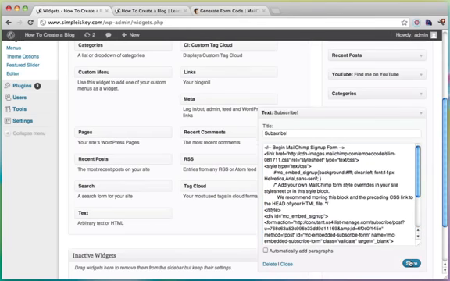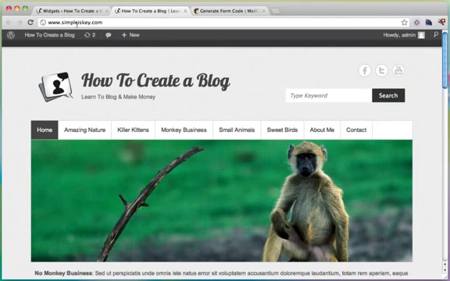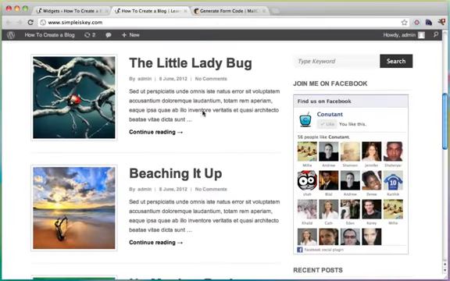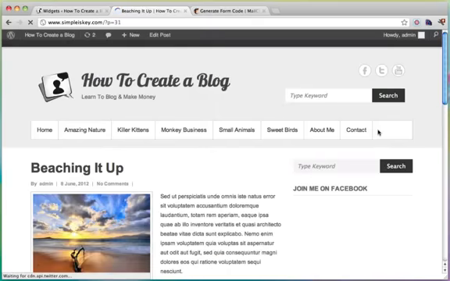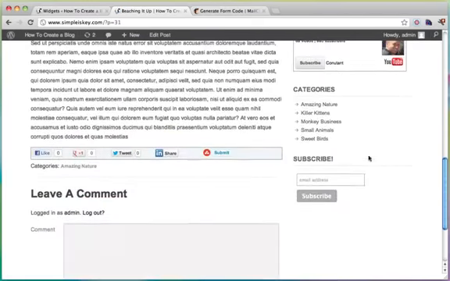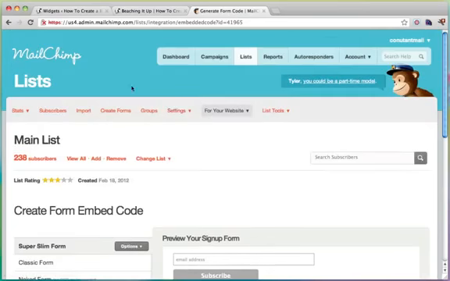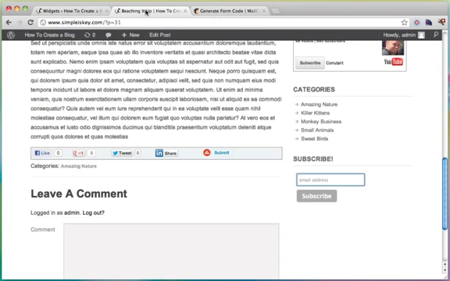And we'll click save. Then we will refresh, or we'll go to a blog post. And we'll see that the subscribe is there, and you can enter. They can enter in their email address and click subscribe, and they'll sign up for your mailing list. You'll get notified from MailChimp that someone has subscribed, and then you can email them your marketing.